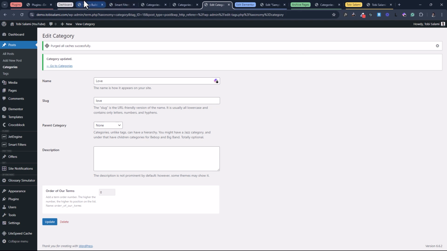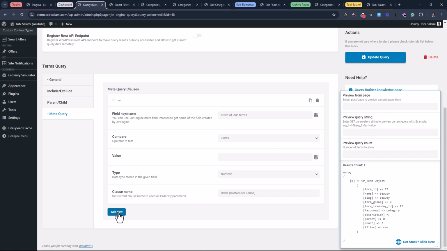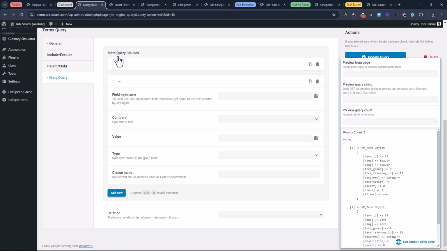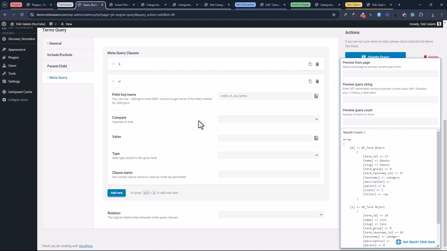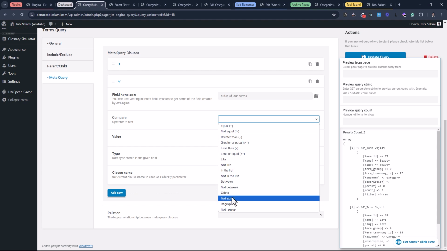You can come back inside the query builder and let's add a new meta query class. Let's close this one out. And here we're going to call the same meta field key. Let's just paste that meta field key there. And now inside of the compare field here, we're just going to select not exists.